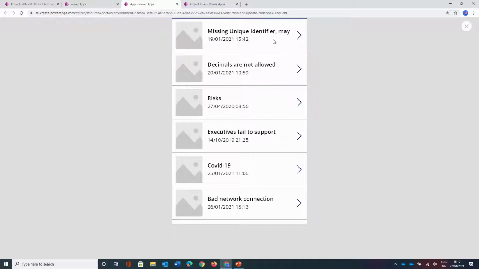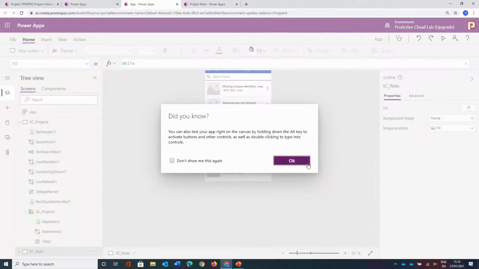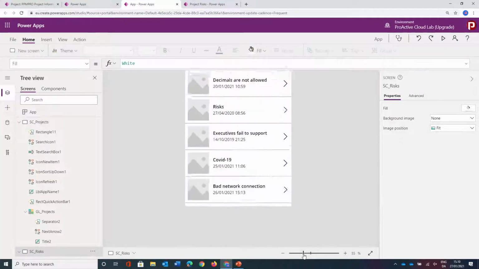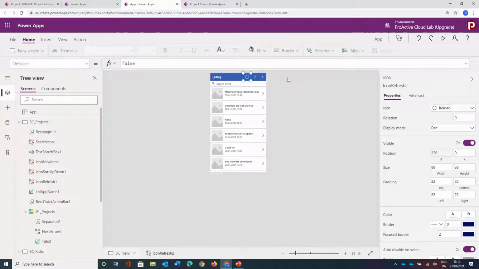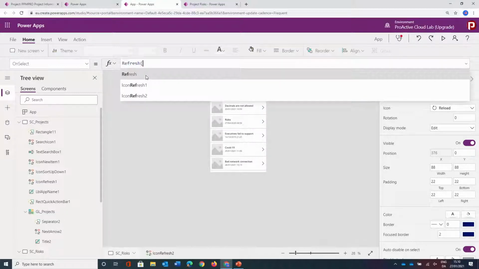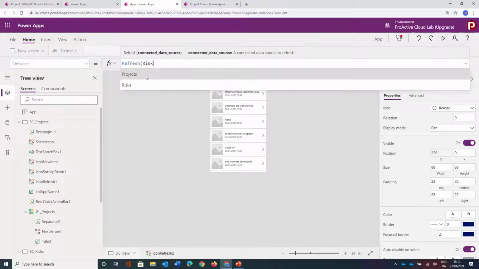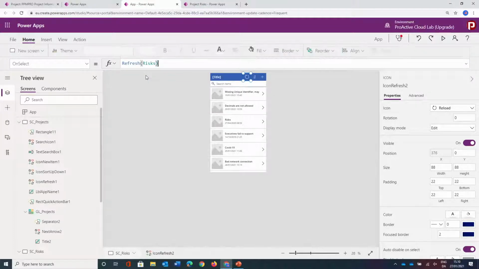Over here, if we go out, you will have to refresh. That's why I'm having a problem with this search, because over here you can see there is a refresh button. Right now, by default, it's not set to do anything, but for that one, you can say refresh and then choose your data source, which in this case is risk. Then you will make sure to refresh the risk.